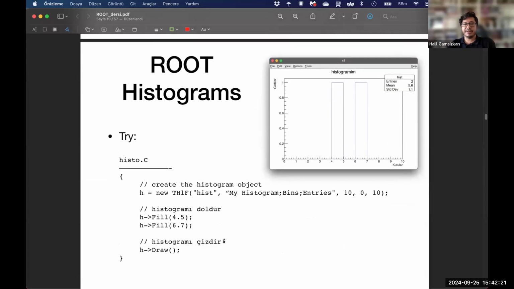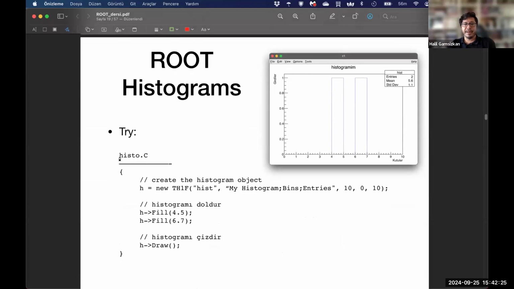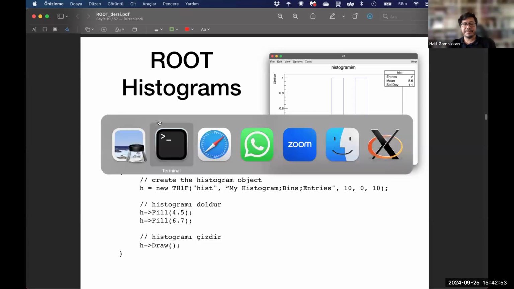So here, let's have this example. My code block, C++. First, let's create the histogram object, h equals new TH1F. The name is hist. These are the labels. Again, it's the same code as on the previous slide. Let's fill the histogram with two numbers, 4.5 and 6.7, and then let's draw it. It's in histo.C. Let's run it.